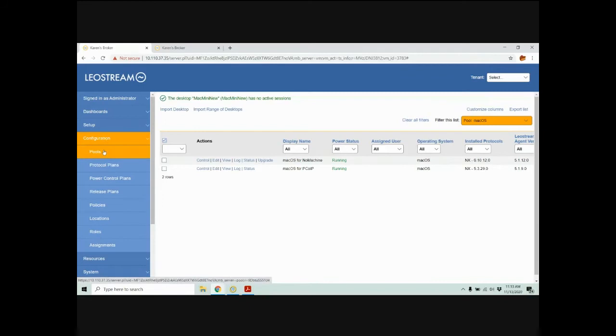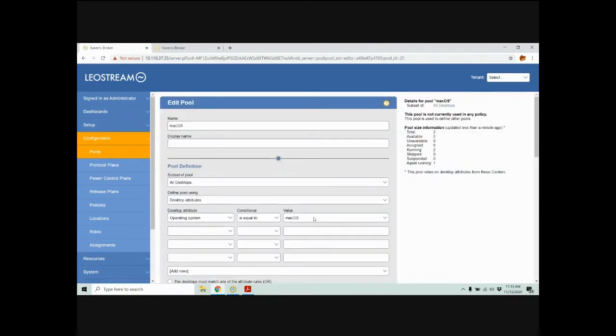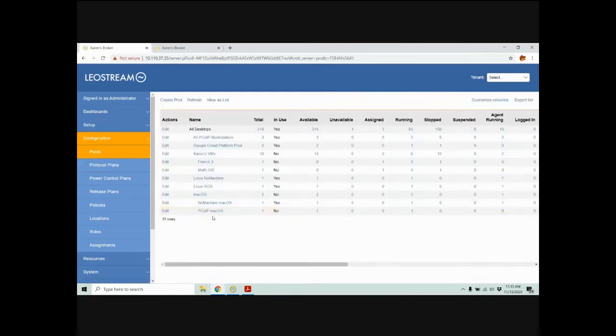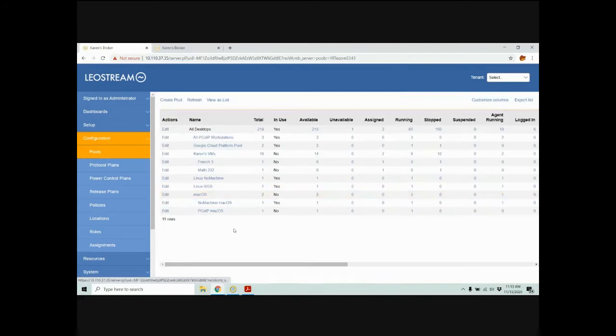Just to kind of step through my configuration, I pooled these machines. First, I created a pool of all my Macs, which is based on the operating system being macOS. It is our agent that's reporting that information about that operating system. And then I broke it down further into basically what protocols are supported on those Macs. In this case, I just did it based on the desktop name, but the agent does report the installed protocols, so I could use the installed protocols to create these subpools as well.